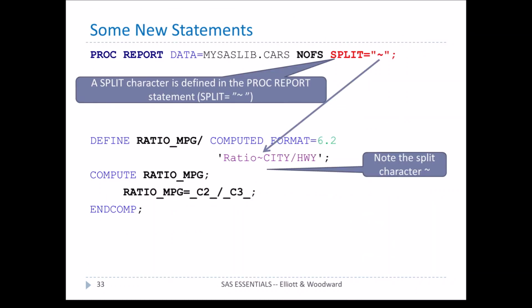All right, now some new statements. PROC REPORT, where we now have a new split statement, and we mentioned earlier that you could define a new split statement. Here's an example of that. We're going to use the tilde as a new split character. So we're going to show a define statement, ratio miles per gallon, and we computed it. And now we say ratio tilde city slash highway miles per gallon.